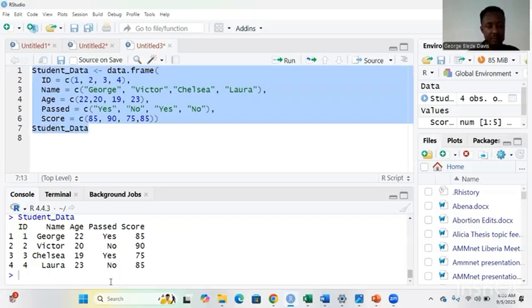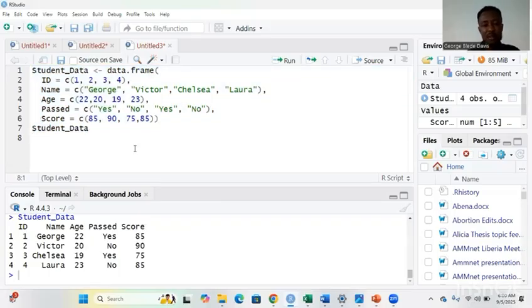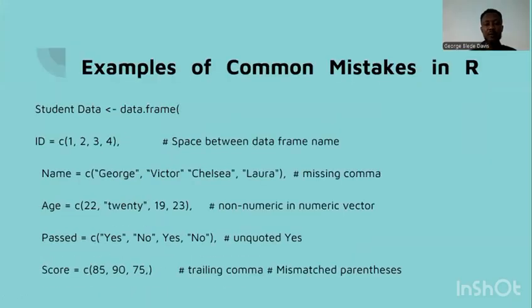So this is how we debug: you identify the error with the error messages, and you execute what the message says. So this is how we debug. This is an overview of how we did it.